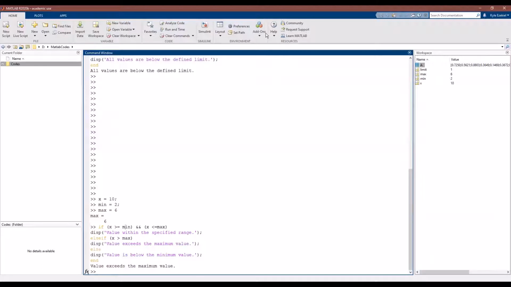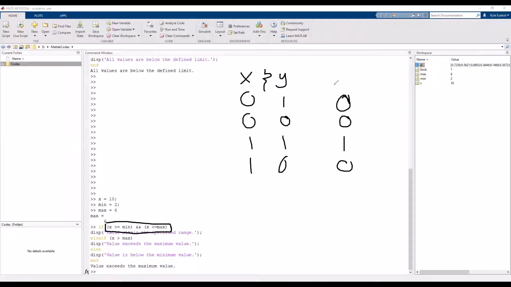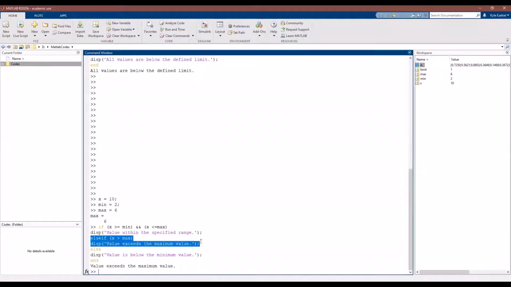The logic operator AND, if you would use a truth table, okay, see, this is 0, 0, 1, 0. It means both conditions, x and y, must be satisfied to produce a logic value of 1. But for the second condition, else if x is greater than the max, it is satisfied. So that's the one that came out.